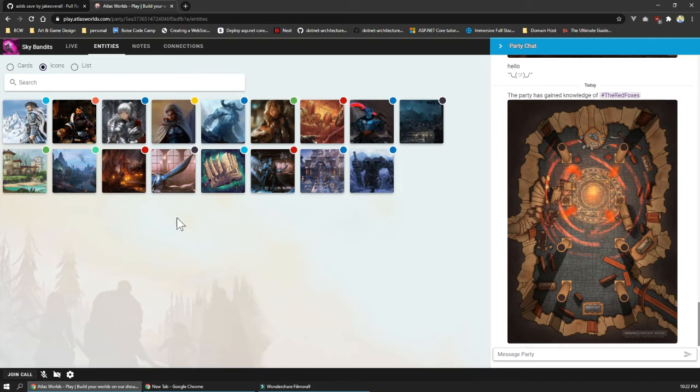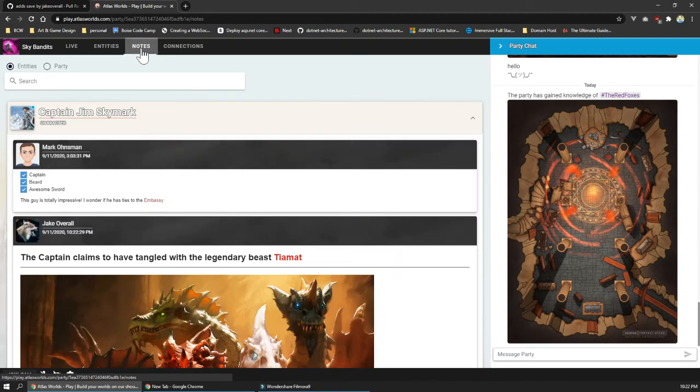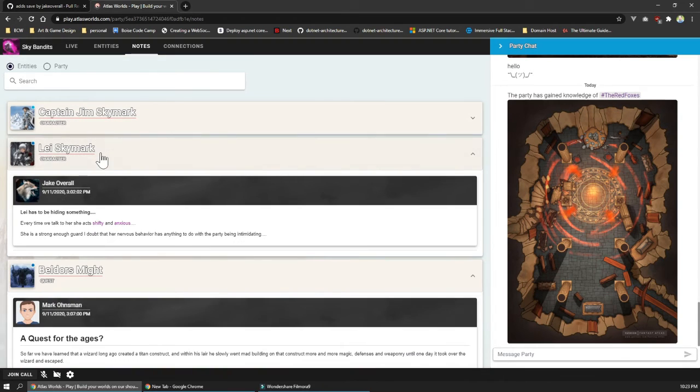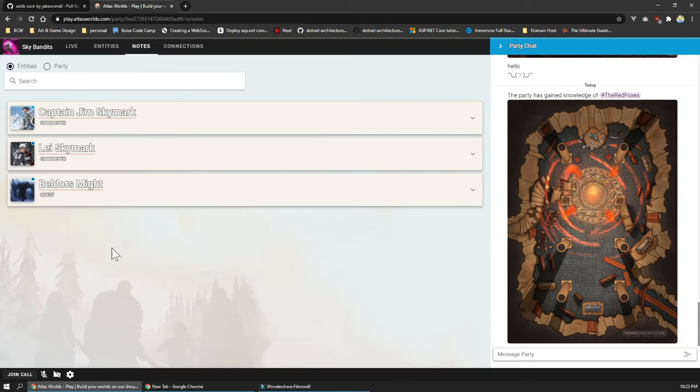Now, one thing that might be a little bit cumbersome is having to click into all of these individual cards just to read your notes. Let's show a better way. We'll click on the notes section, and here we'll be able to see all of the different notes that have been mentioned about any entity. We'll also see that we can collapse these different entities if we want to simplify the view.